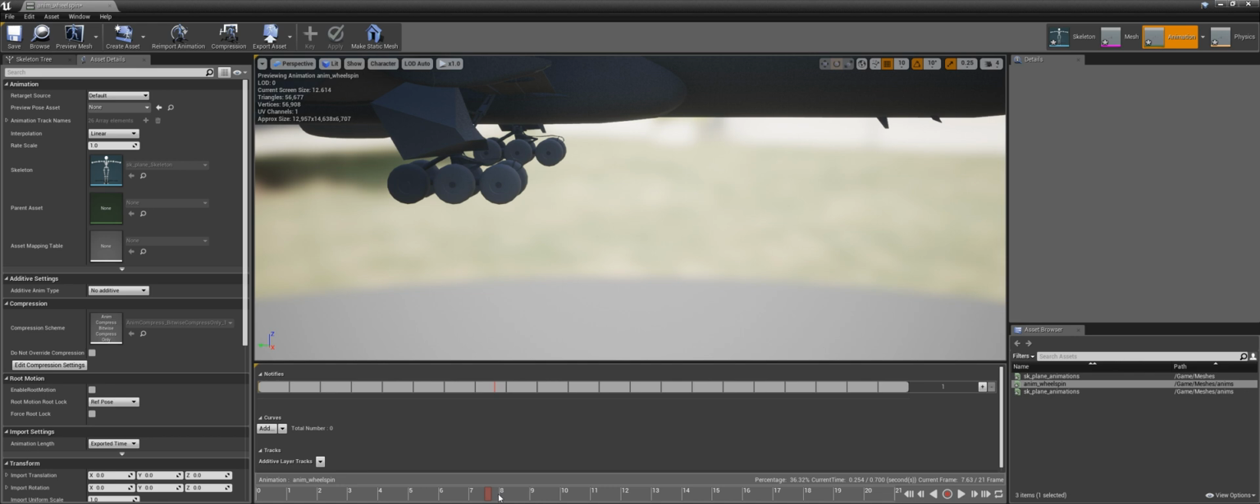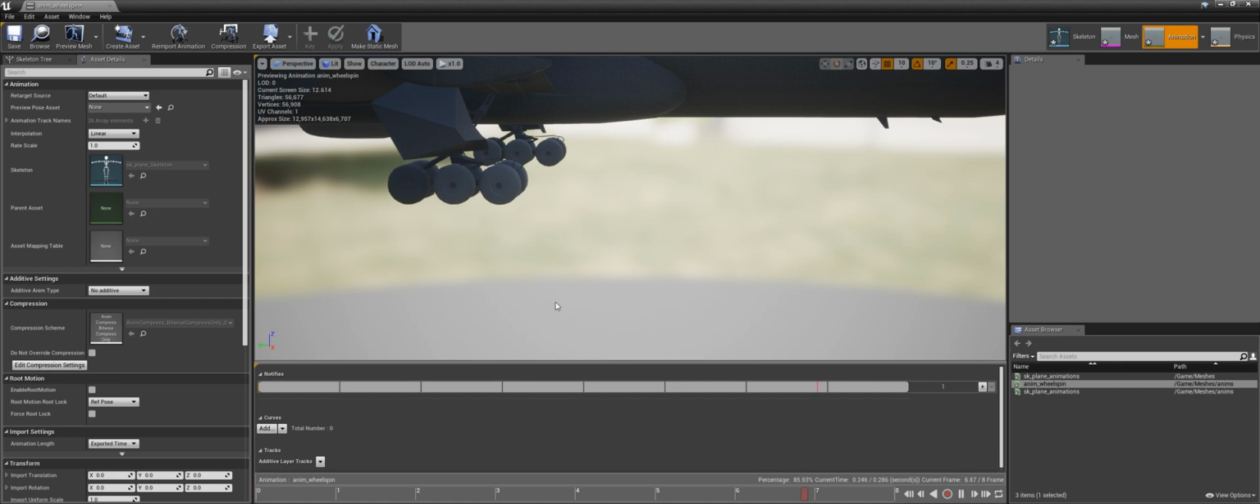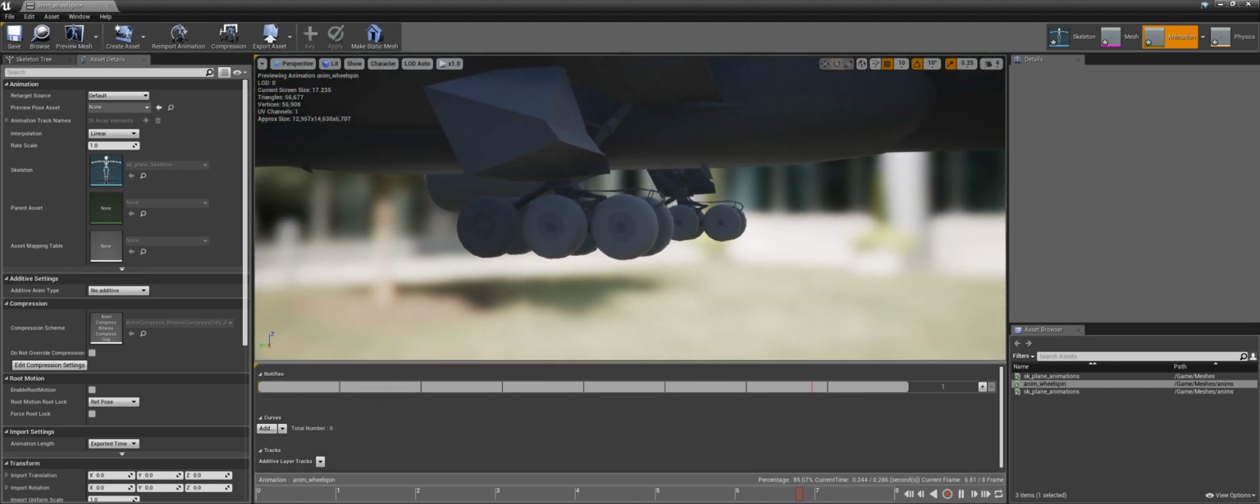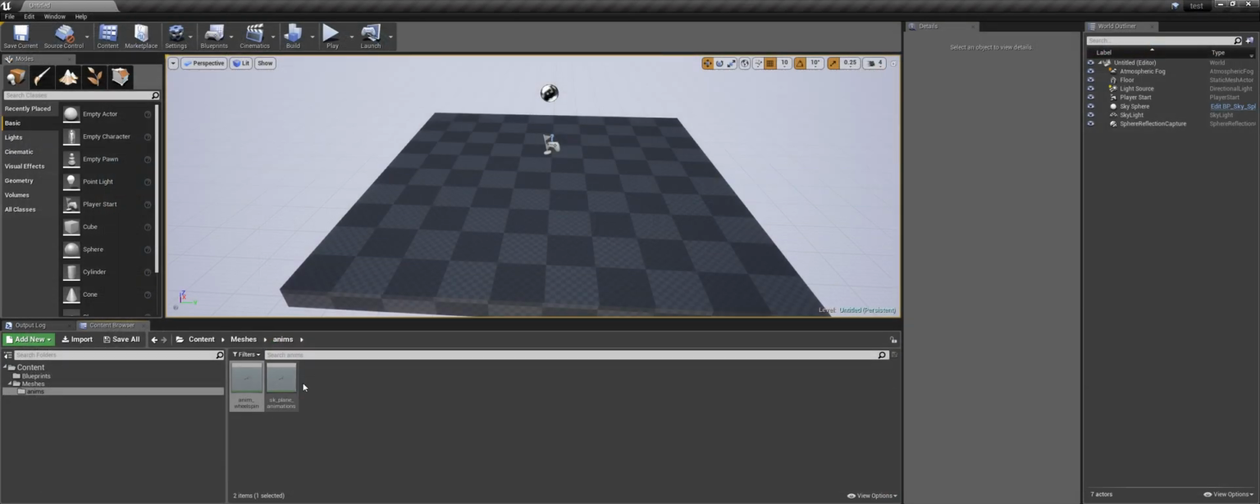So what I'm doing, I'm going to the 8th frame, pressing right click, and then clicking on remove frames 9 to 22. Now when you loop this, it's just the looping animation of the wheel spinning, which is exactly what we want for anim wheel spin.